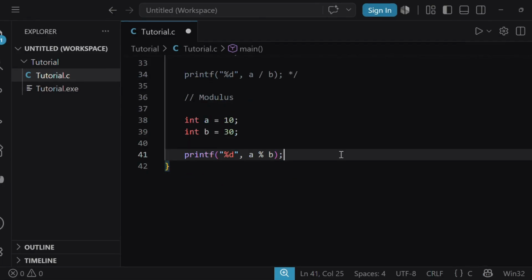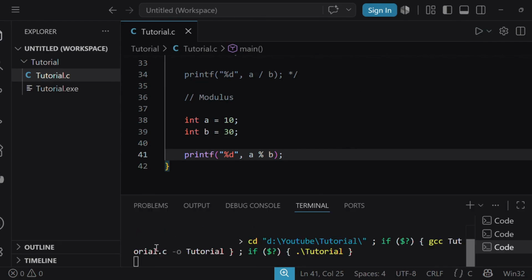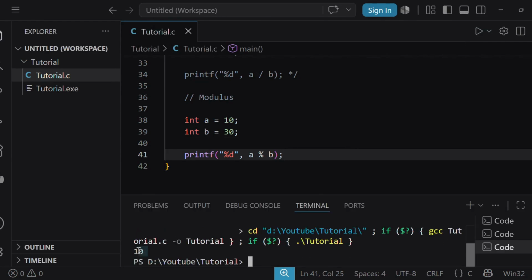The modulus operator returns the remainder after division. So 10 divided by 30 returns the remainder 10.